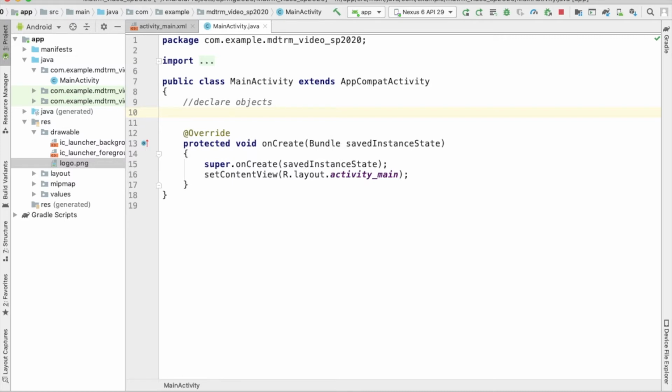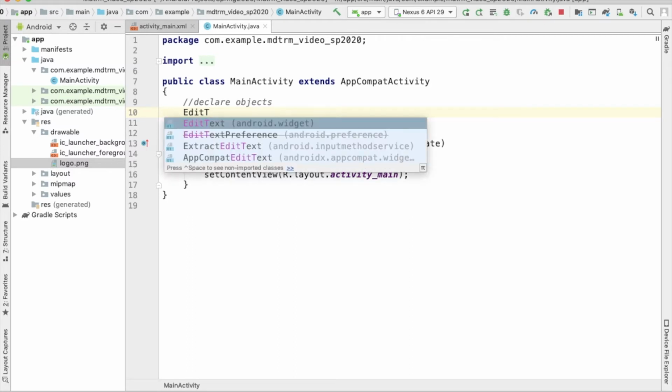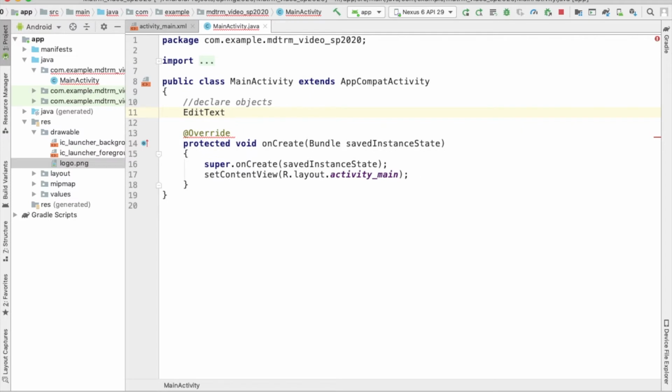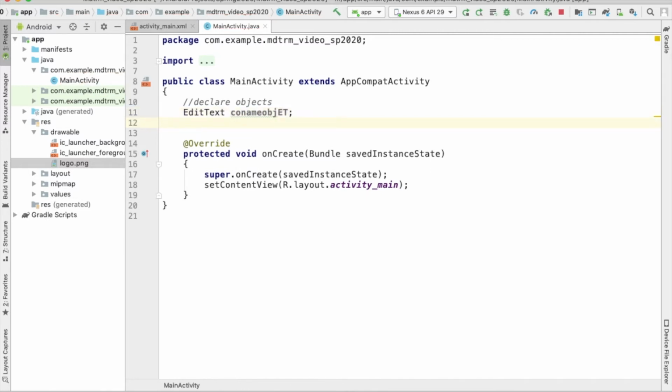We have an EditText, edit big T, it should pop up here, right? EditText, space. We're going to use the same name as the ID, but we're going to add this guy here, so it's a codename obj. This is an object, et. And we have a radio group. Let's go down the layout there, radio group.